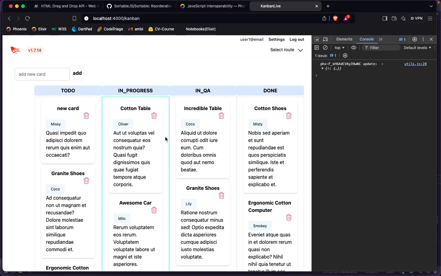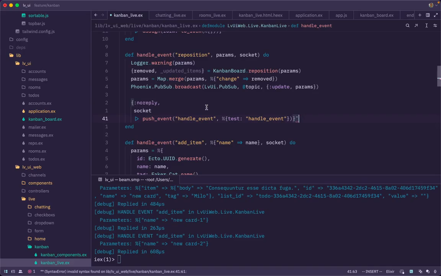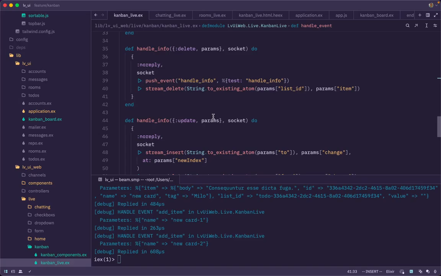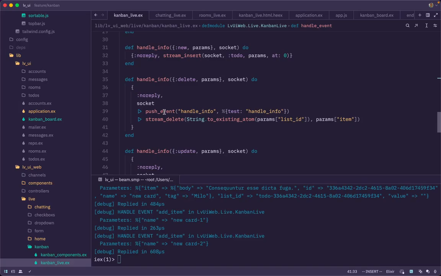Let me show you the example. So here I have added code in the LiveView. This is handle_event. I added a push_event in the same handle_event, and I'm adding some dummy data here. This is when we reposition the items, meaning drag and drop. And I also added one more event when we delete the item here.